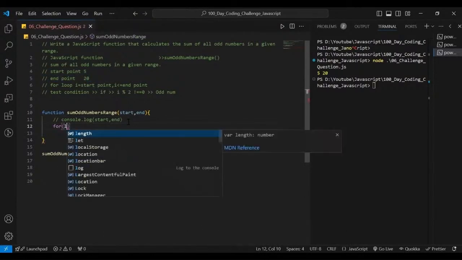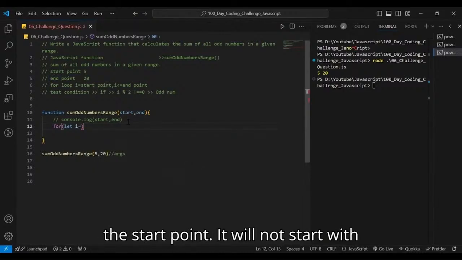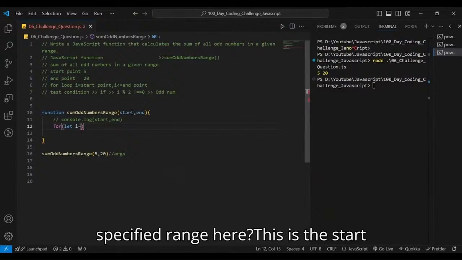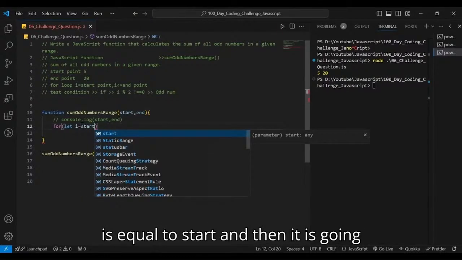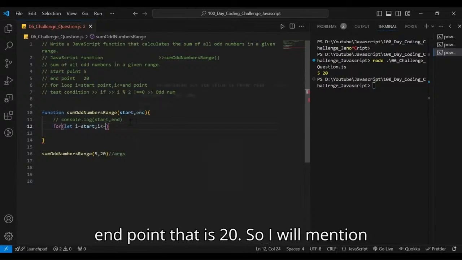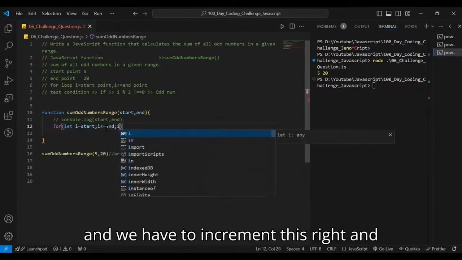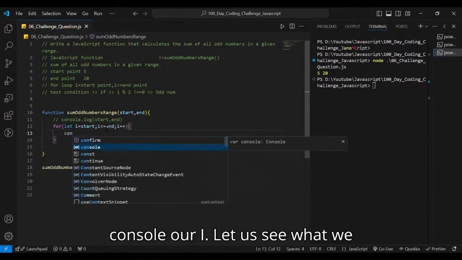So for loop, let i is equal to the start point. It will not start with 0, not start with 1. What is the specified range here? This is the start point, right? 5. So I will write here i is equal to start, and then where is it going to end? It is going to end at the end point, that is 20. So I will mention here i is less than or equal to end, and we have to increment this, right? And now let us come here and just console our i.